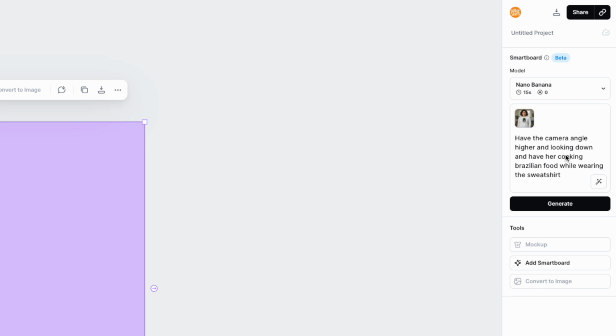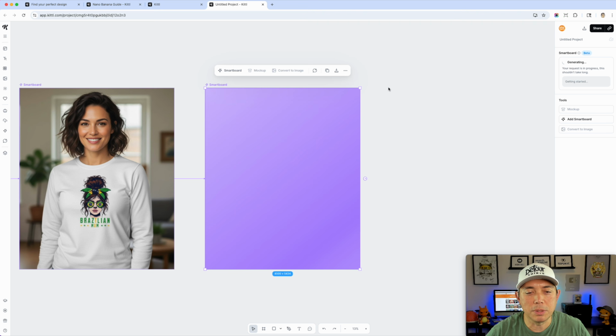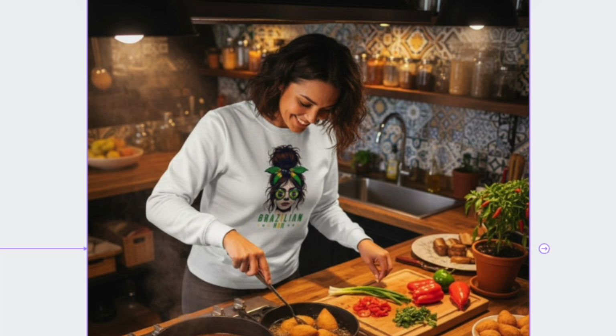All right, so just to change it up a bit, the last one, have the camera angle higher and looking down and have her cooking Brazilian food while wearing the sweatshirt. Okay, and I'm gonna hit enhance prompt again so it understands me and hit generate. So this should be a little bit different. I changed what she's doing, changed the camera angle. You could have a whole photo shoot of things as you change the prompt with the same person doing different things wearing, look at that. Isn't that cool? There it is.